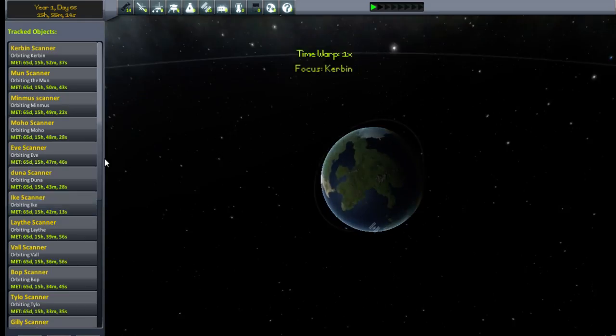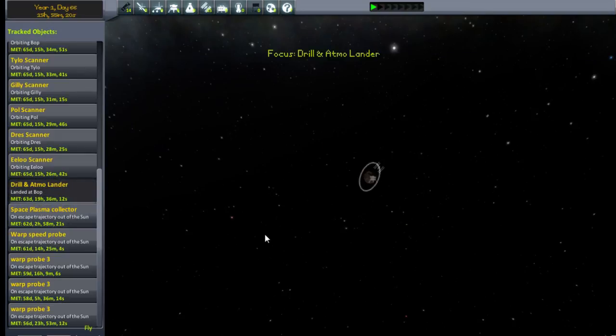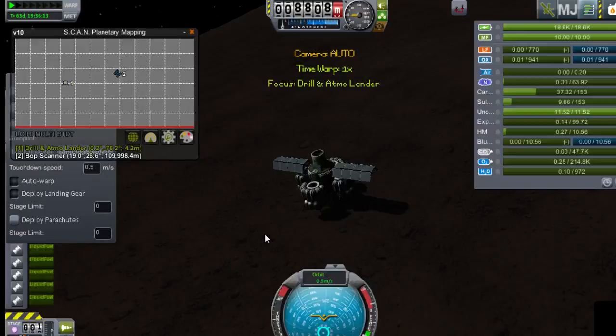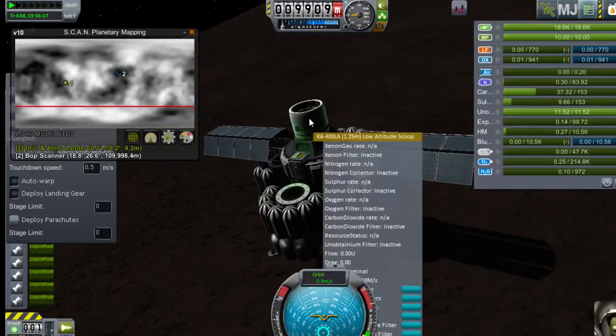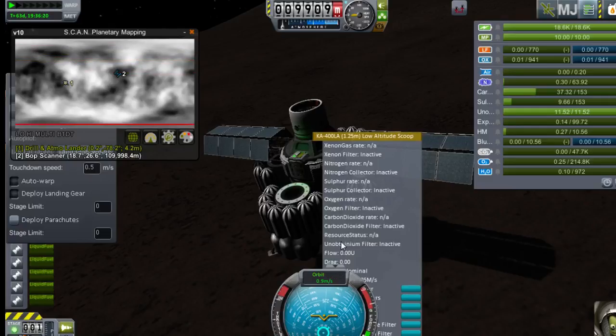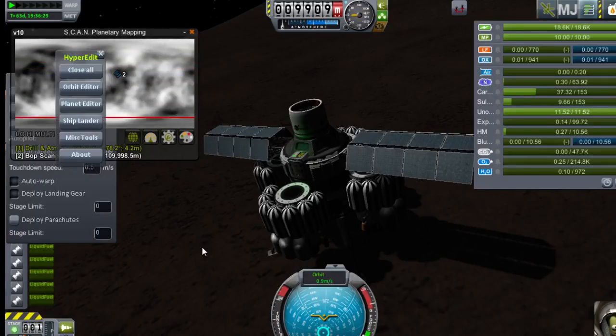So we're now testing the air intake. Obtaining filter is now there. Wonderful. So it's picked up the config changes to the air intake. So now we hyper edit over to Joule.